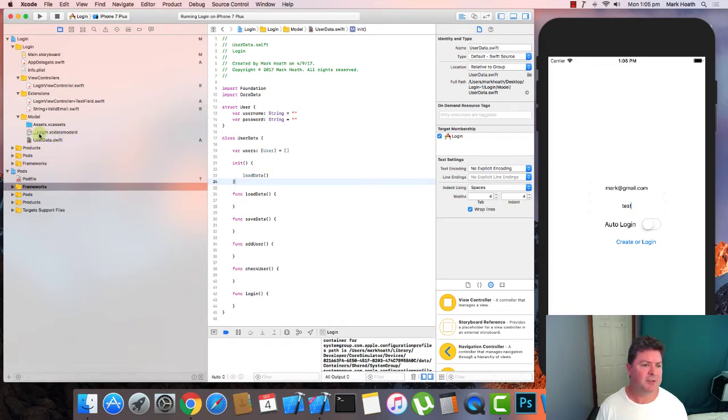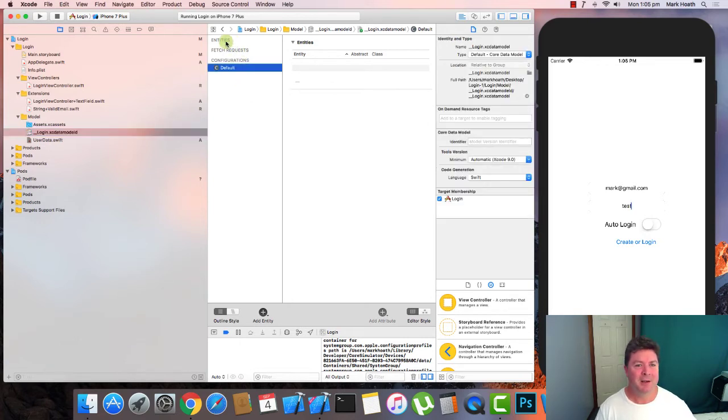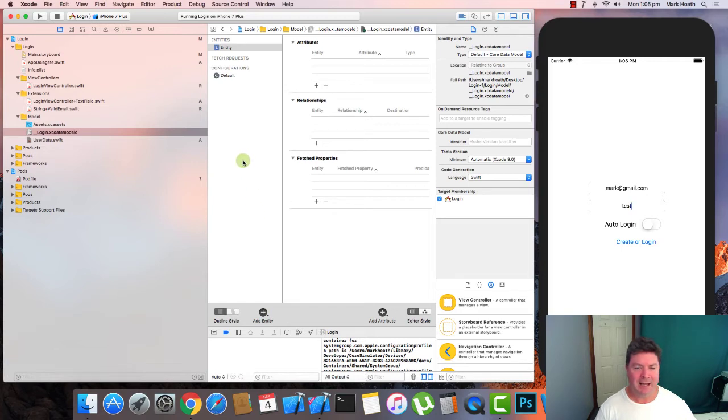So if we click on this login file, you can see here that there are some different keywords and stuff. This is a very brief overview of the most basics of CoreData, just so we can demonstrate the saving and retrieving of data. An entity, if you are a SQL developer, if you've got some understanding of databases, is basically a table, and we're going to call this entity users.